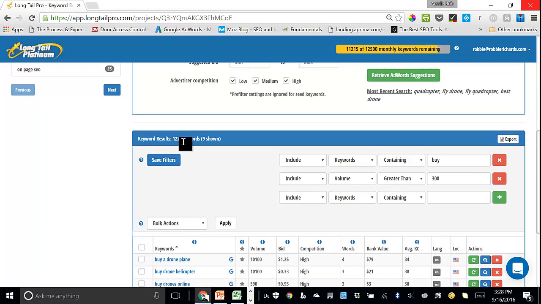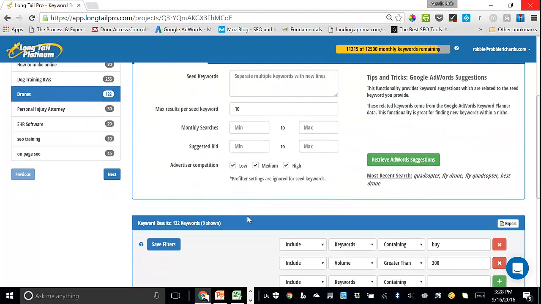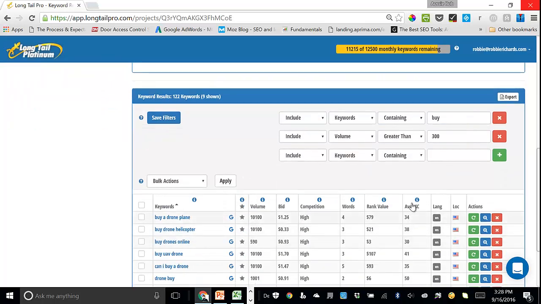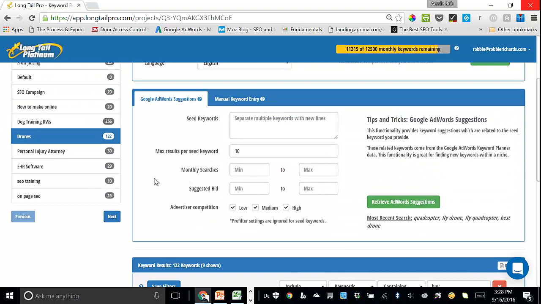Now this one only has 122 keywords in it because I'm just using it as an example, but you can imagine if you have thousands of keywords in there, you can use these types of filters to really quickly prioritize your list and not only find keywords with commercial intent, but drill even further and find all the commercial intent keywords that you can realistically rank for, as well as drive a decent amount of traffic with buying intent to your website. So great feature here.